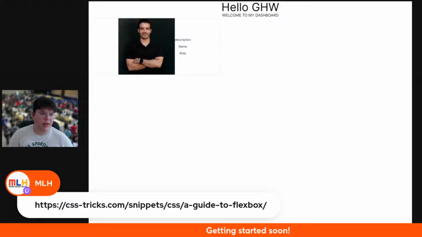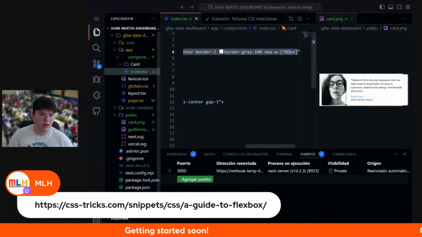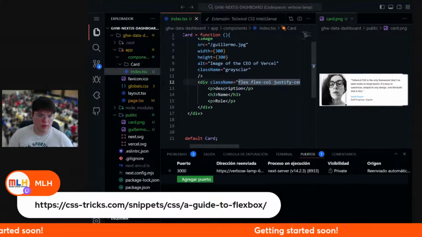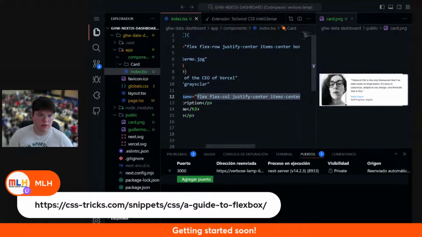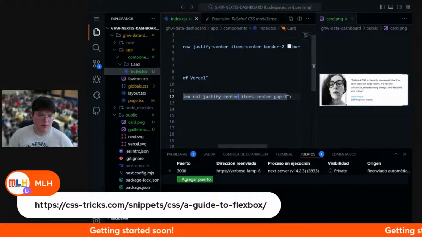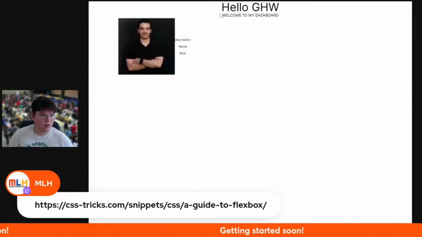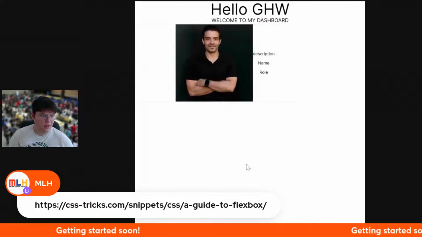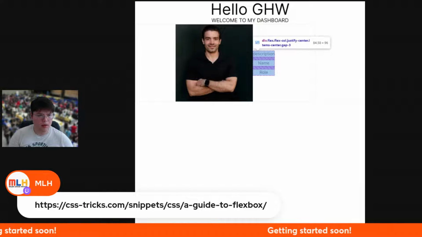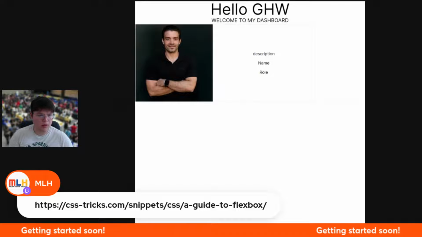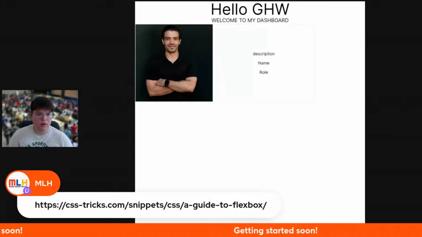So let's center that by going here again to our code and doing justify-center, items-center, flex, flex-row, justify, items-center, and let me take a look into this to try to see where this is going on. I think it's because of the width of the div, maybe. Yeah, I think it is. Let me just add some width to this, 100%. Yeah, there you go. Nice.